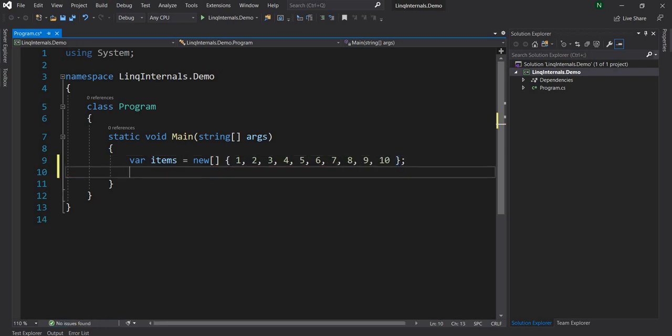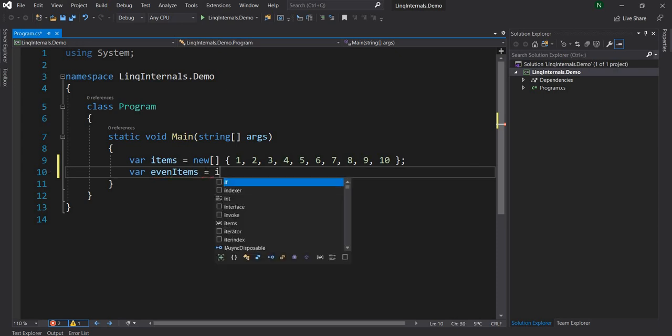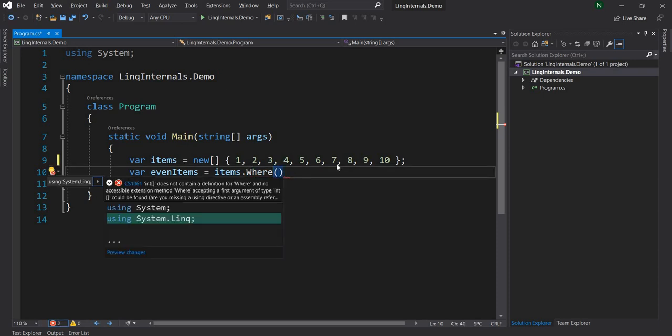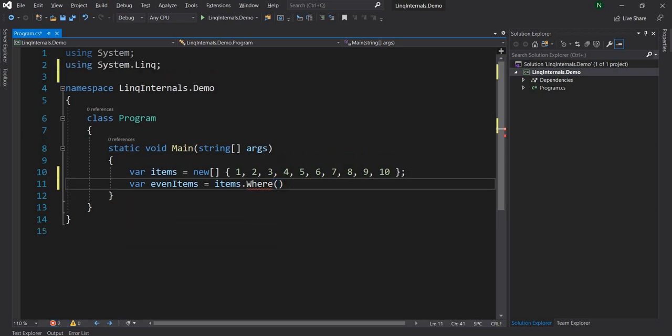Now once the array is declared, let's say we want to print out the even numbers from this array. We can use a simple LINQ query and achieve this with a where condition. So we can say even items equal to items dot where, and for that I have to add the namespace System.Linq, and here I can say where, this is the predicate that we provide to where.